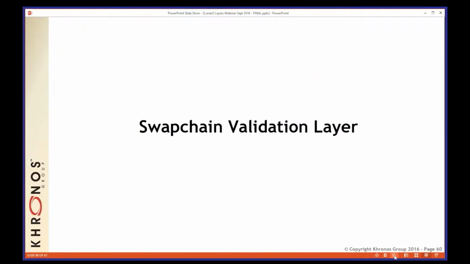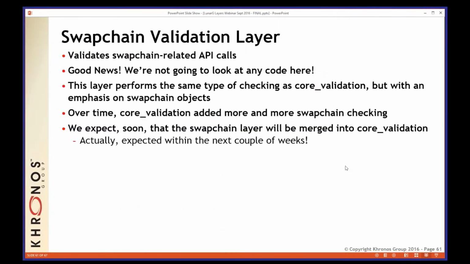Swapchain is again a lot like image. It's going to get merged into core. In fact, I think there's some code in flight right now to get this work done, and it might be combined within the next couple of weeks or in the next SDK.